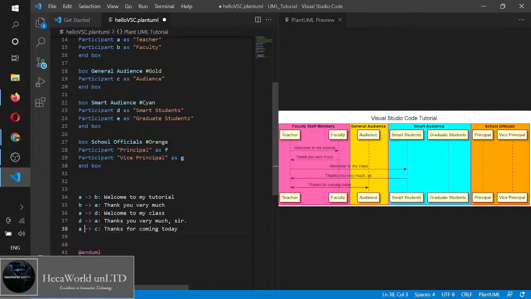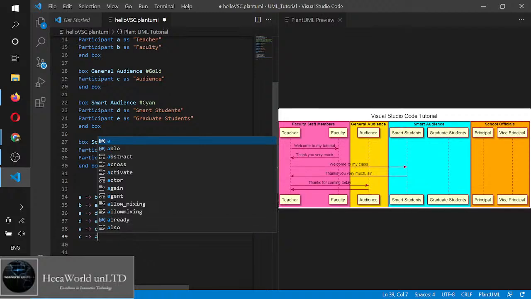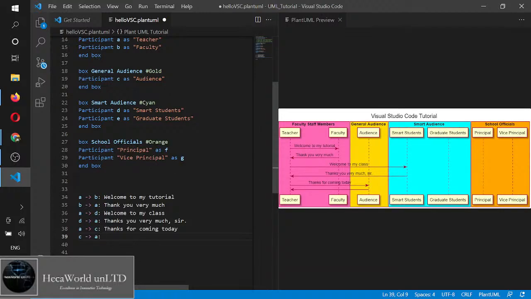Let's make it not bi-directional. Let's make it make sense. And then we go C to teacher, C to A. Remember, when you put this dash, you have to put the angle bracket right away, and then the participant you're talking to. It is our pleasure.